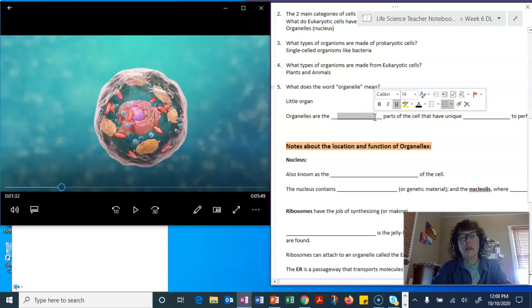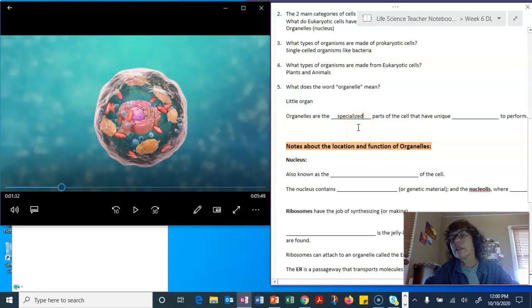Here's how that looks. So I selected a big section of the blank and I say specialized. But I can still see that it's a blank. That's a good thing when you're looking back at your notes later, because usually the things that I put blanks under are important things for you to know. So it said in the video, organelles are the specialized parts of the cell that have unique, did you catch it? Unique jobs to perform.